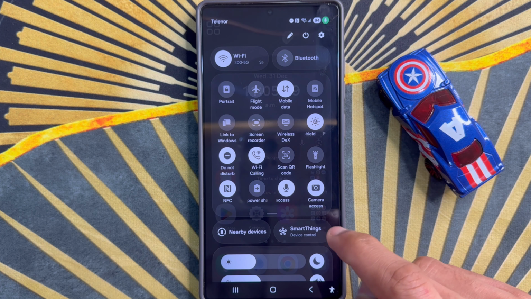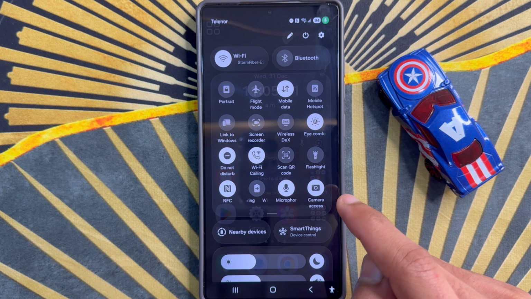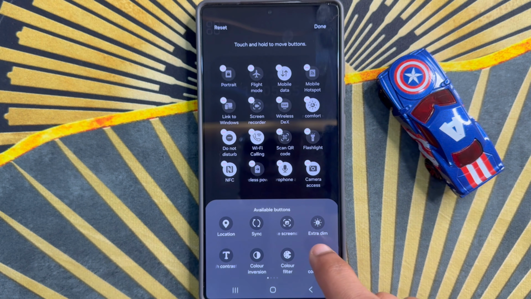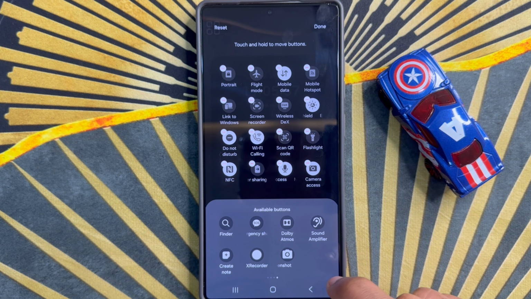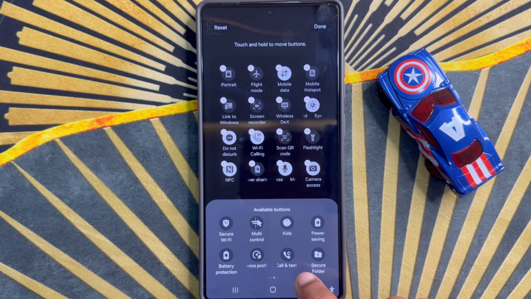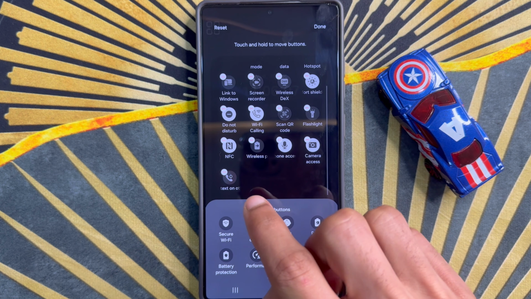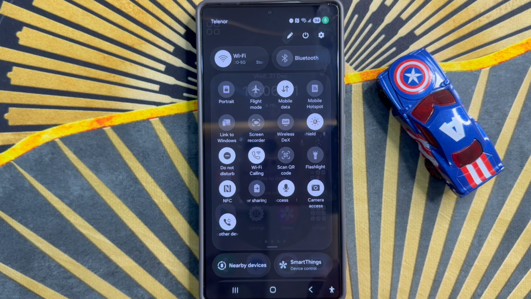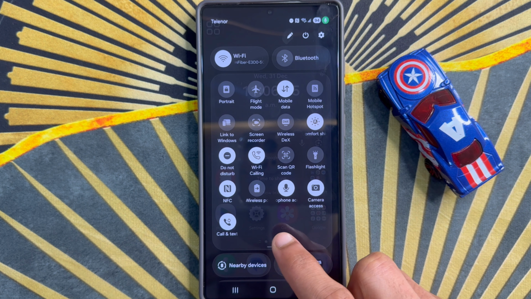So if you want to add it, click on this pen icon and click on edit, and you will see the call and text on other device shortcut is here. Click on this shortcut and click on done. You will see the call and text on other device shortcut is added to the quick settings panel.